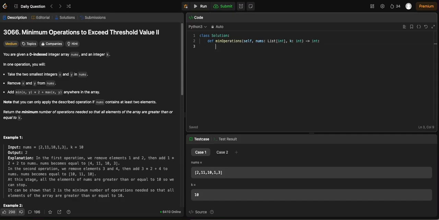Yeah. So let's just start coding. So first of all, we want to import heap queue. And for Python, when we initialize a heap, it is automatically initialized as a min heap, so we don't even have to do any tricks on this.